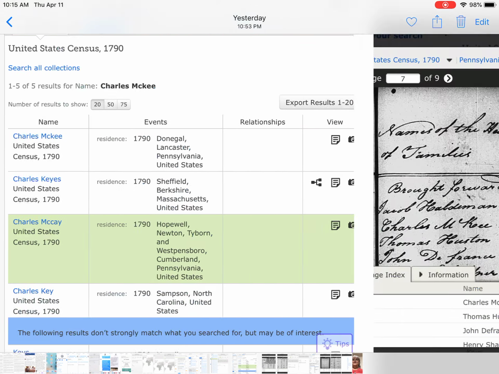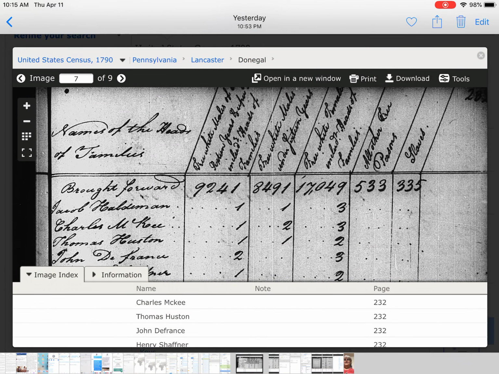So then you're going to click on that census. This brings up the Charles McKee. Like I say, this first line is the heads of household. Anybody over the age of 16 is in that category.